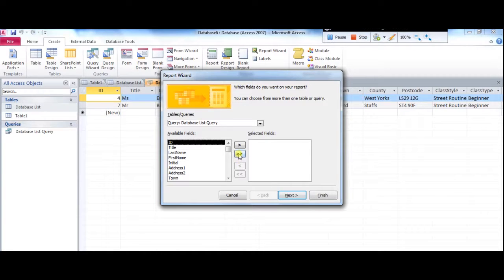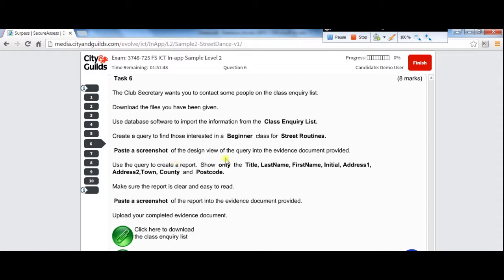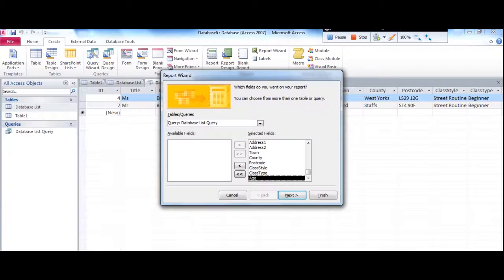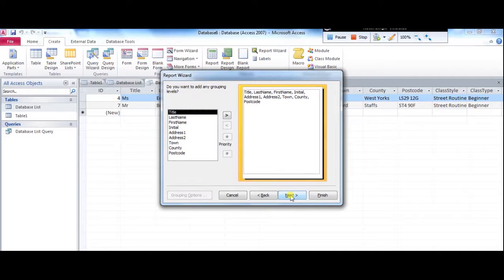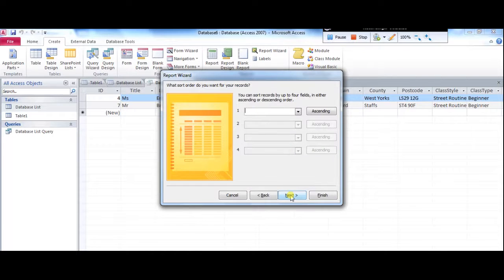So I just have to move all these out, and now based upon what the question asks, the question only wants us to show title, last name, first name, initial, address 1, address 2, town, county, and postcode. So all we need here, we don't need the age, we don't need the class type, we don't need the class style, but the rest we need. So we need all of these. Alright, so now we go to next. Then we go to next here again.